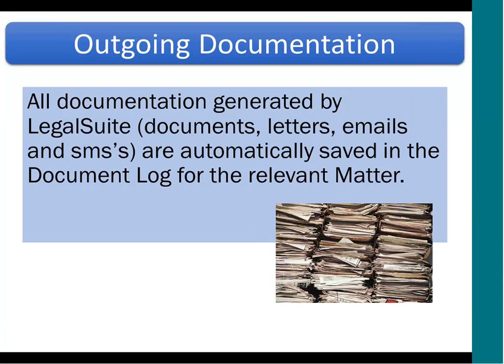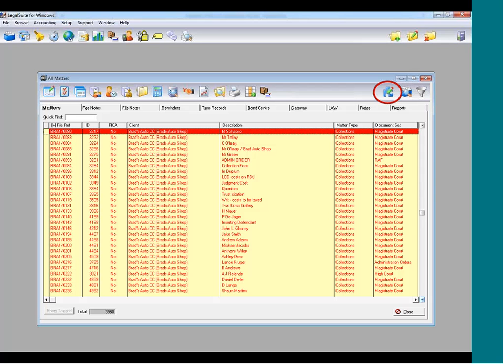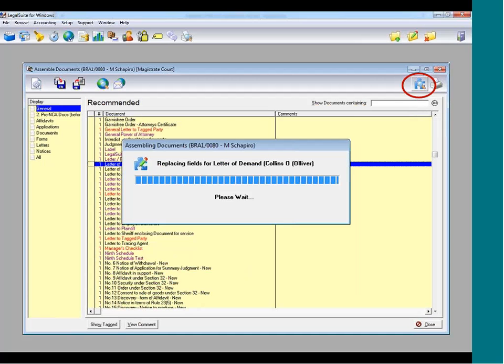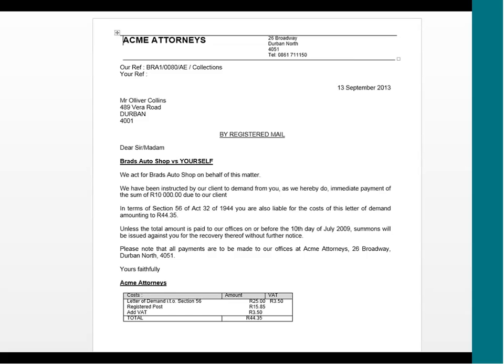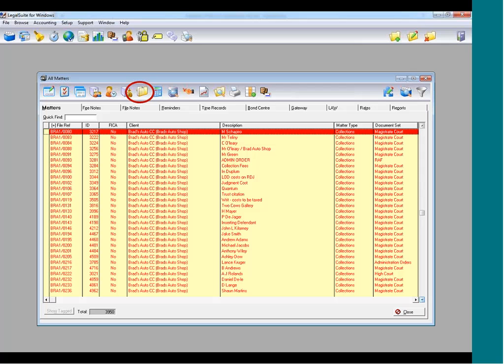Now, if you go and click on your Assemble button, the puzzle on the top right-hand corner, which I'm sure you're all familiar with, then you go and choose, for example, to assemble a letter of demand, which I'm busy doing now. It comes up with your letter of demand, which you then print and send off. Now, a copy of that is saved in the document log, and the document log is that yellow folder that's currently circled. If you click on the document log, you'll see there it shows the letter of demand that's been done. And if you click on the View button, top left-hand corner, you can view it again at any given stage.